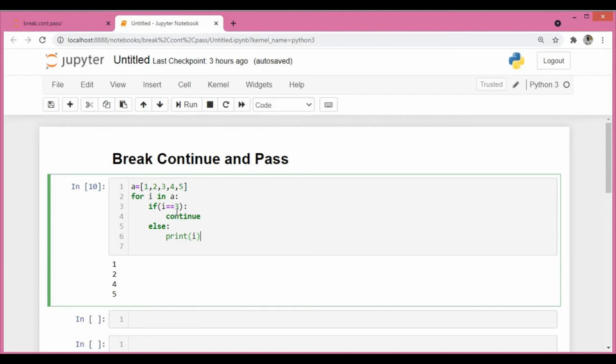So what's the next iteration? Next is 4, right? So again it will check if 4 equal to 3. No, so this condition is false. So again it will come to else, and it will print 4, and similarly the 5. So that's about this continue statement here.